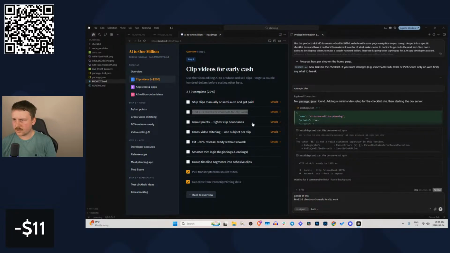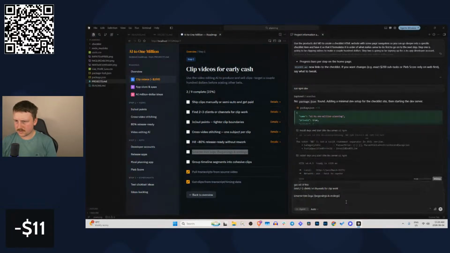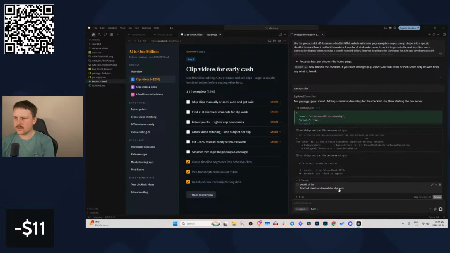In and out points, tighter clip boundaries. This is for optimization of this clip editor. Hit 80% release ready. Okay. Smarter trim logic. Let's just get rid of this too. That's kind of a given with the other things. Group timeline segments into cohesive clips. Okay. We'll just get rid of those two. That looks fine.